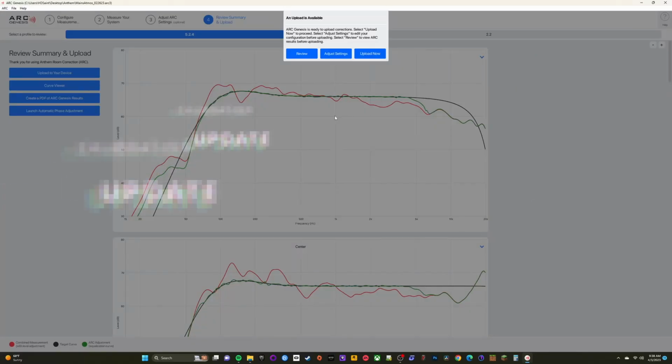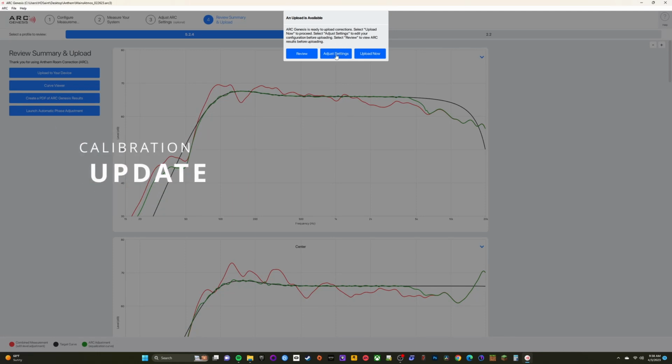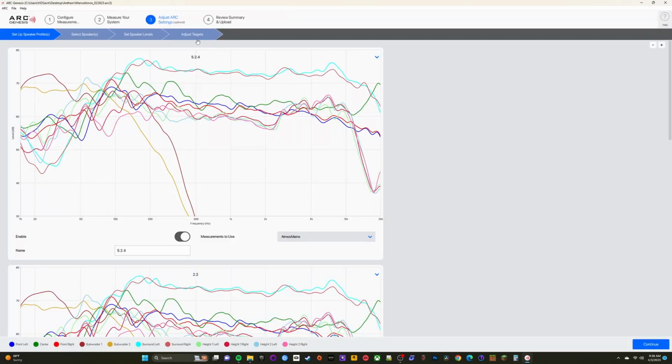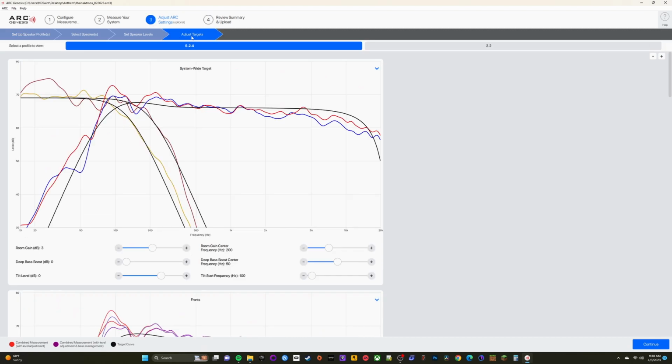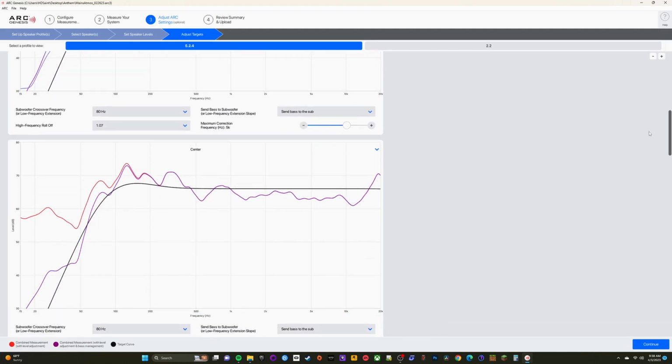So I know what you're thinking, oh, you have to run Arc Genesis again. Luckily, I don't have to do that. All I have to do is update my existing calibration file. First, I opened my Arc Genesis file and clicked on Adjust Settings. I went to Adjust Targets and scrolled down till I got to the height channels.